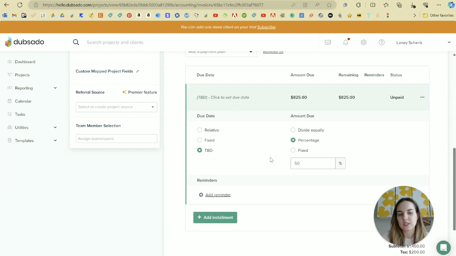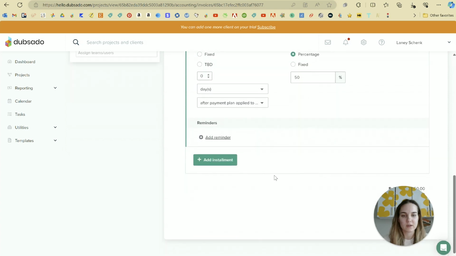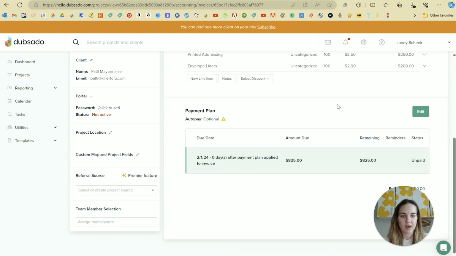So I'll do 50%. And I'll say that it is due 0 days after the payment plan is applied to the invoice. So basically, whenever I send it over, they owe that 50% retainer. Good to go, and we'll save that payment plan.